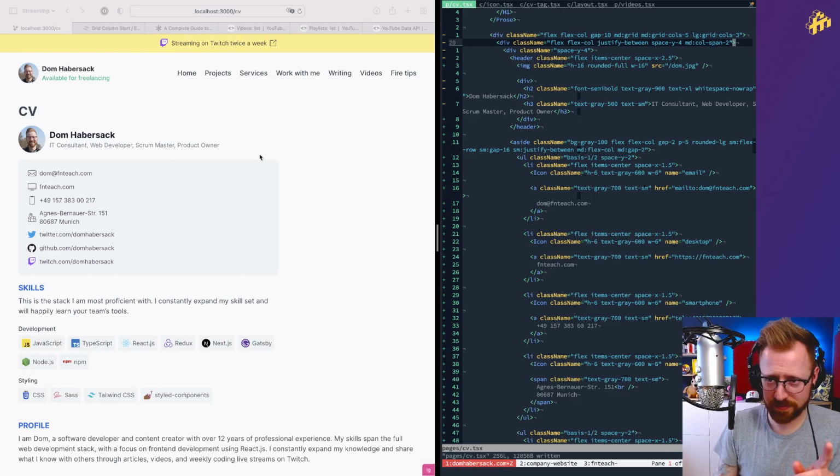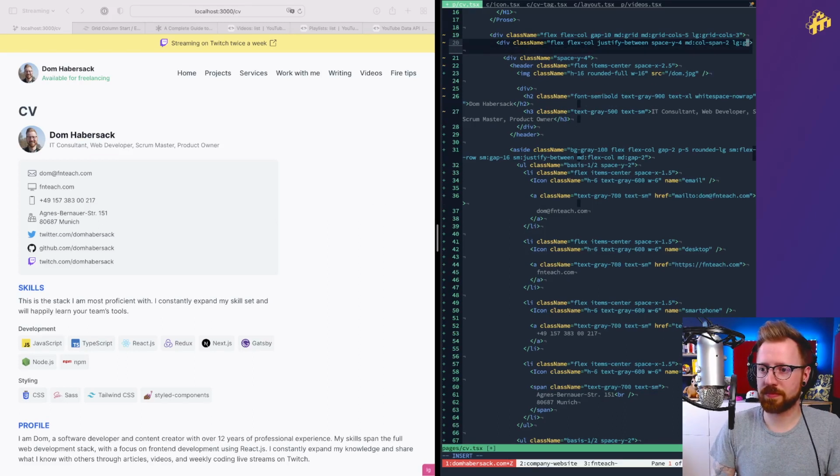Because now this first one spans 2 of 3 columns. And we see this, if this is 1 column, 2 columns, this will be the 3rd column. On the LG breakpoint, I want you to call span just 1.